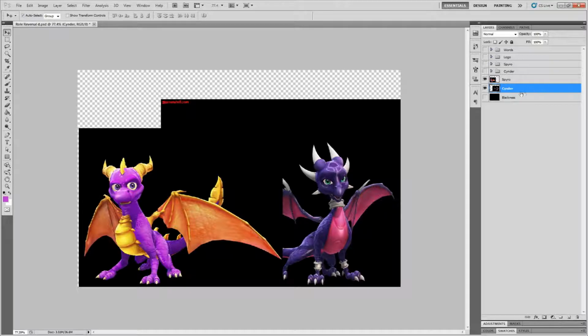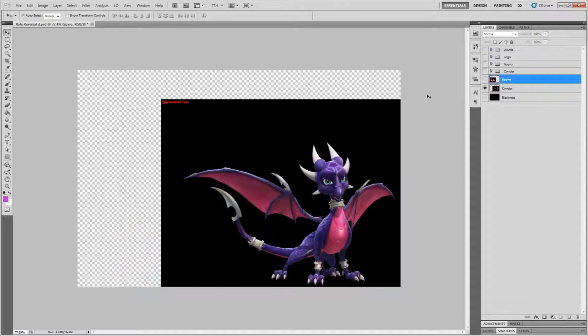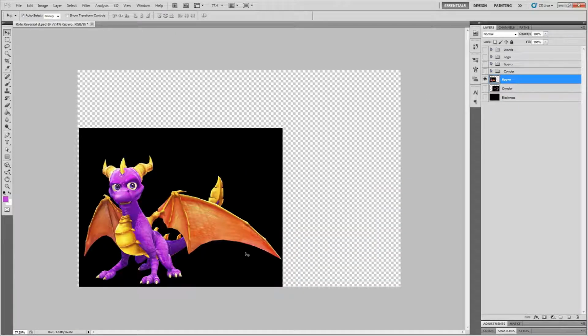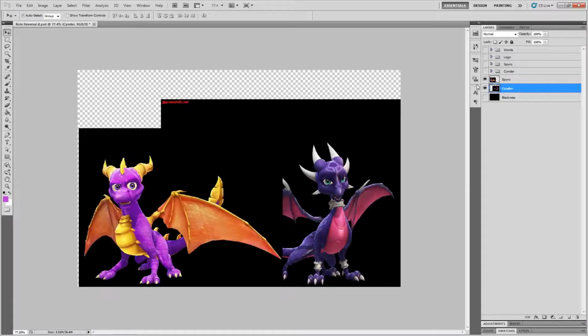And you'll also notice that the layers closer to the bottom get covered up by layers closer to the top. You'll notice that Cynder is being partially covered by Spyro here. This black box around Spyro is covering up the Cynder image. So the question is, how do you free him up so that it looks nice? Well, that's where another element comes in called masks.